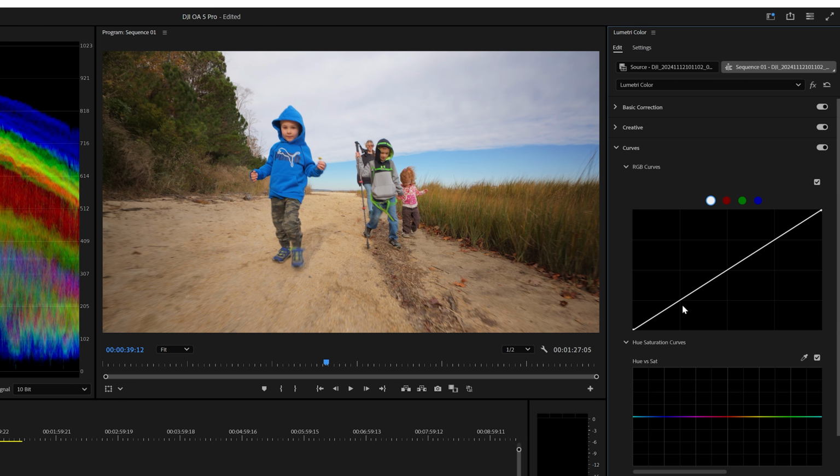And what you can do here is put 3 dots. You're going to put 1 dot right here, and this represents the shadow zone. You're going to put another dot here. This represents the midtones, and you're going to put another dot here for the highlights. Basically, wherever this line crosses a vertical and horizontal is where you're going to put the dot. So there are 3 spots here where that happens.